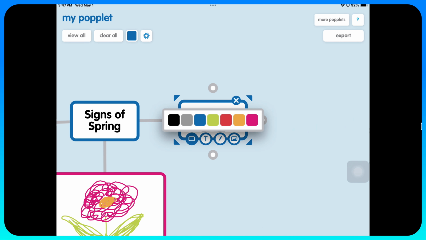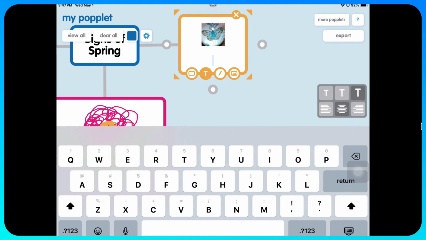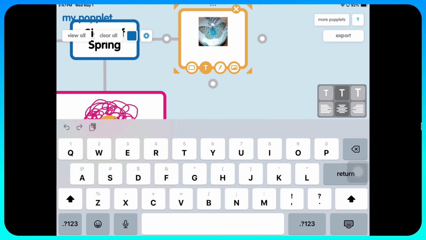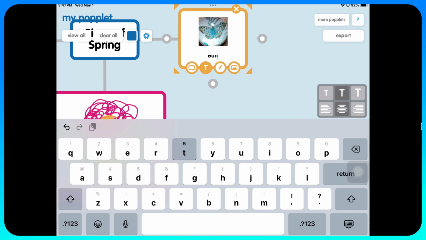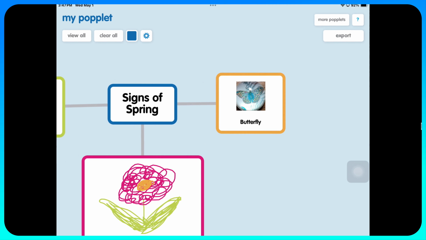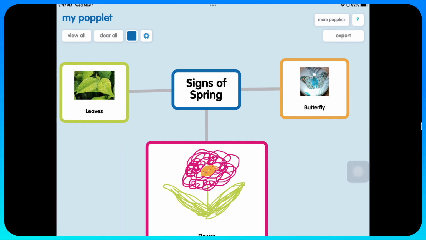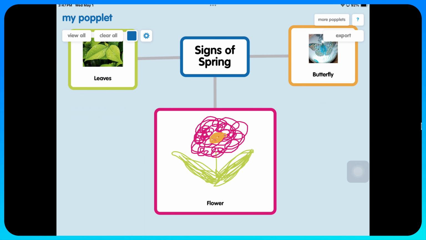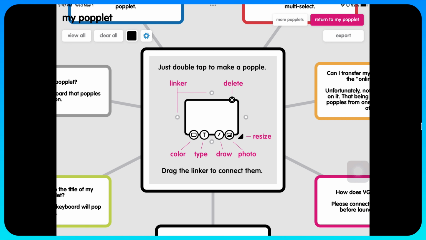So now we're going to go ahead and change the frame for this Popplet to orange, and we're going to label it butterfly. You can repeat this process until you have the desired number of Popplets. It's unlimited. Pick the View All button, and it will adjust the size automatically to be viewed on your screen. Here's the tip. Select the question mark in the top right corner if you need quick instructions to make a Popplet. When you're finished, select Return to Popplet.